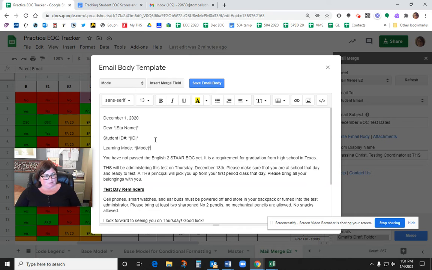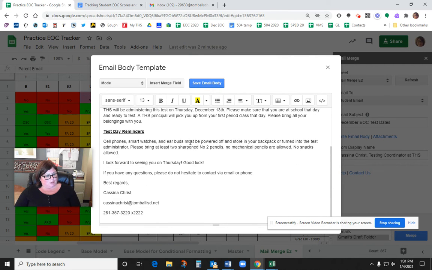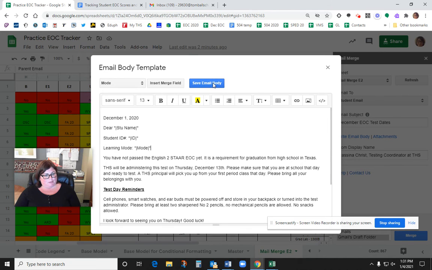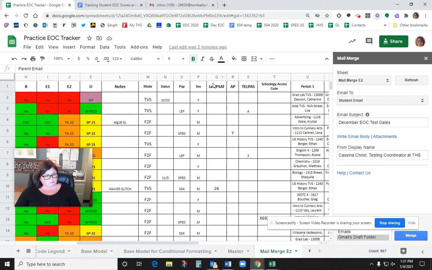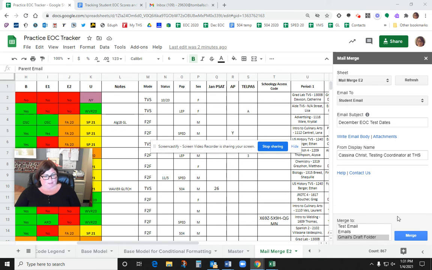So you're not going to see the individual students' names here yet, but it'll pull from the sheet and make an individual document for each kid. So once that's done, I'm going to save the body again of my email. Okay, and then we have a couple of options at the bottom here.